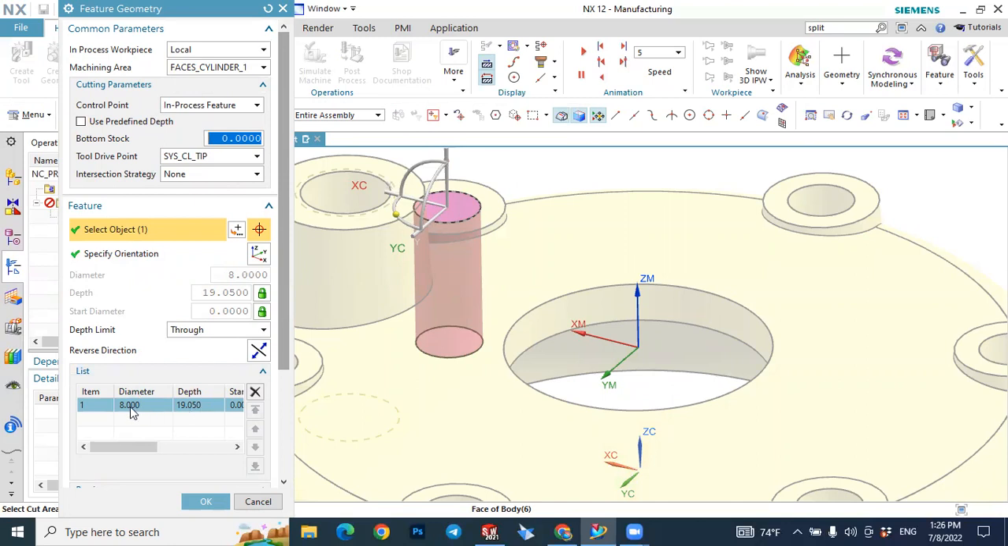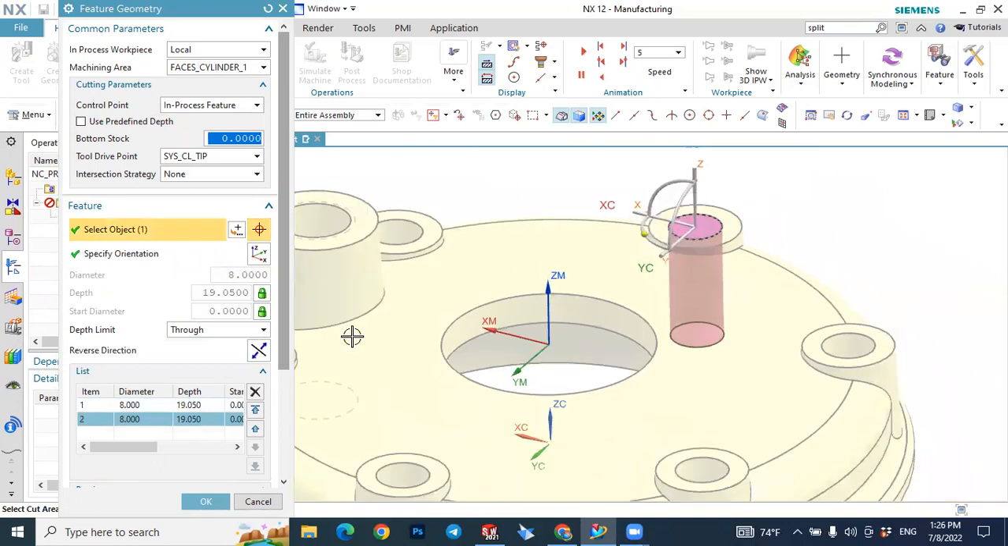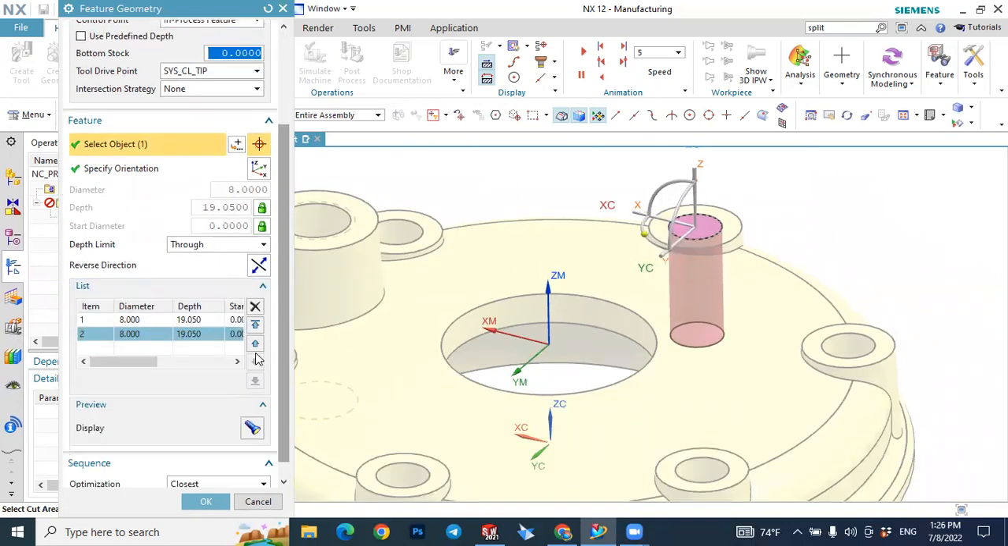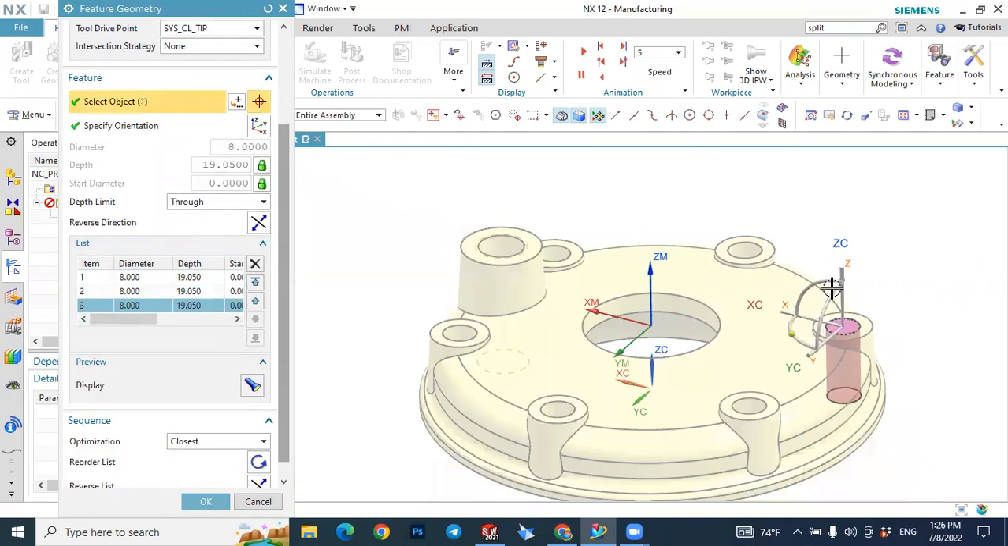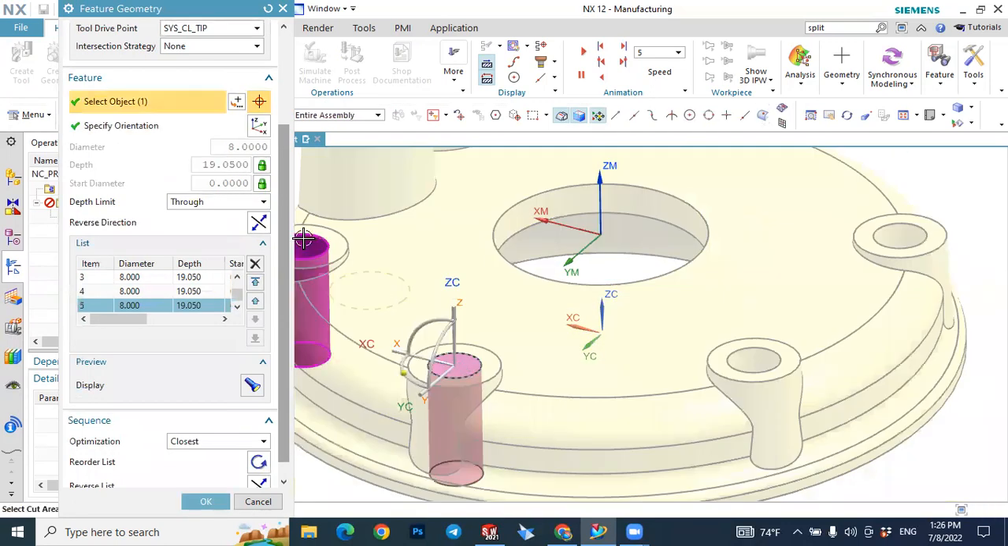The diameter of the 8 millimeter depth is this one, the through hole here, and step by step select the other holes. So the second hole, the third hole, the next one, the next one. You see here six holes are selected to be machined. Here the parameters are defined automatically.